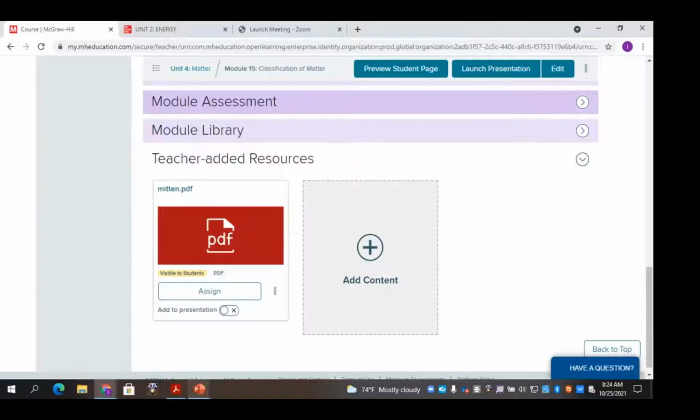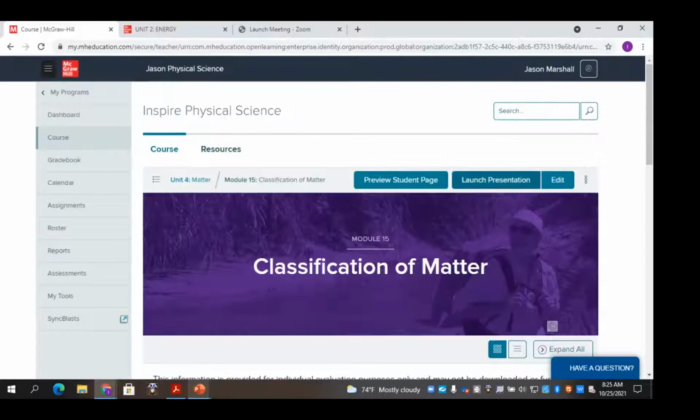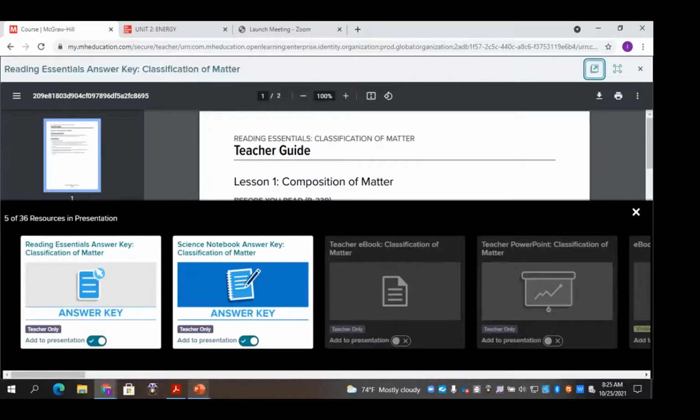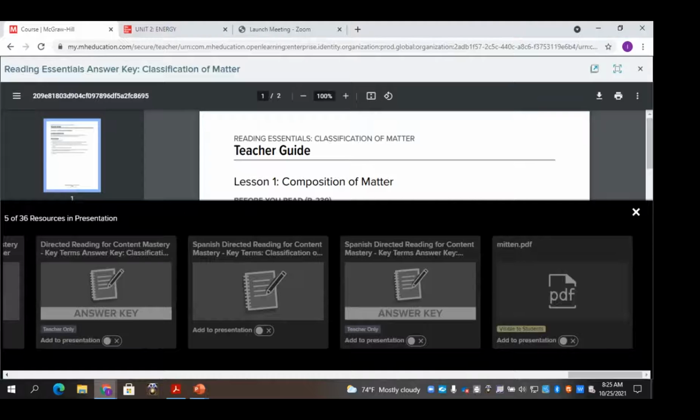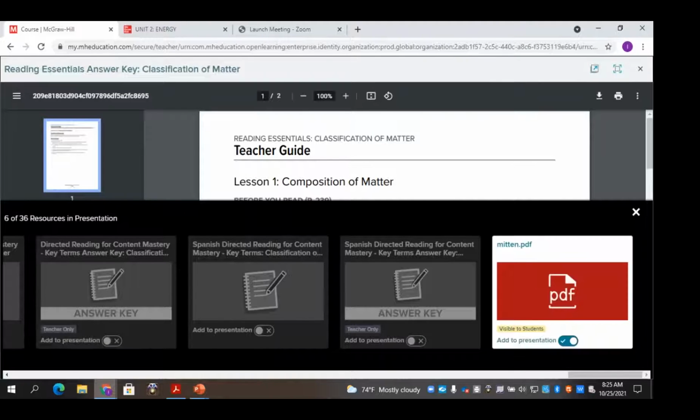And now this has been brought into my resource folder for Inspire Science. Now I could choose to assign it, or I could make it a part of my presentation. And that presentation tool that we saw earlier now will include that mitten activity as a possible option. So here's that mitten activity. I'm going to activate it.